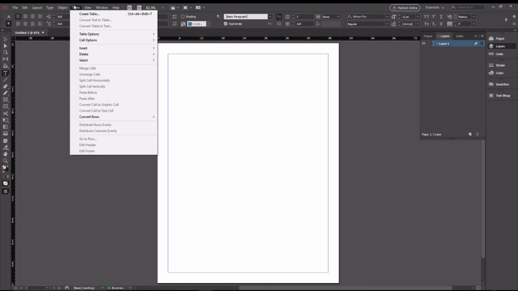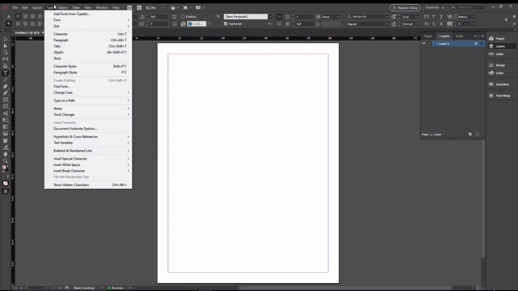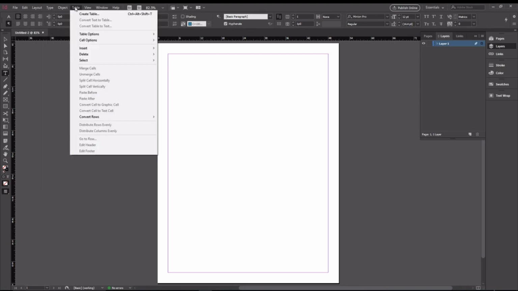Next is going to be Table. This is a unique category, and that's why they've created their own little section here, because it is organized data in a grid-like form. So it's not an object in that sense, and it's not text in that sense. So what we get is this table feature.